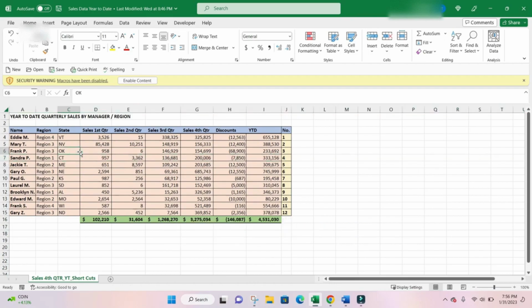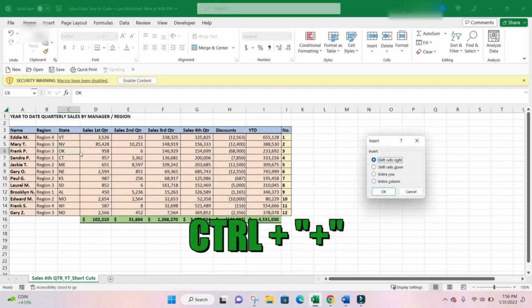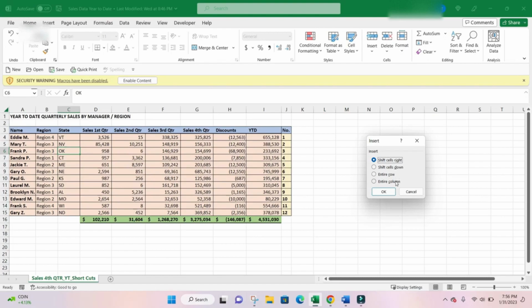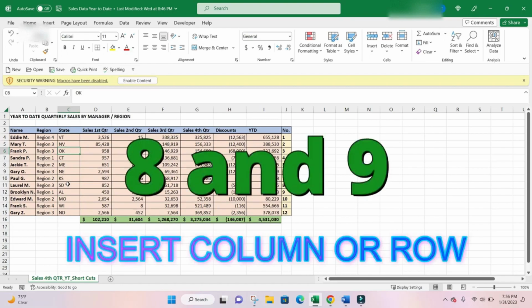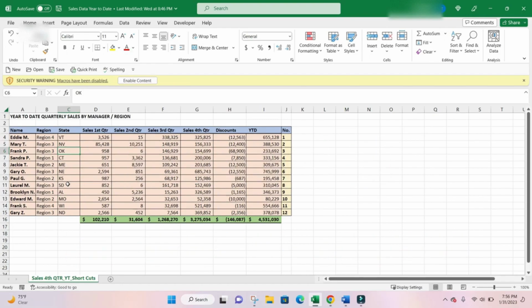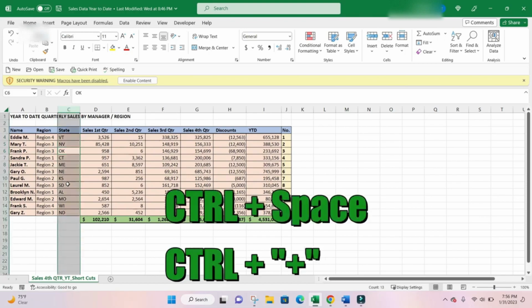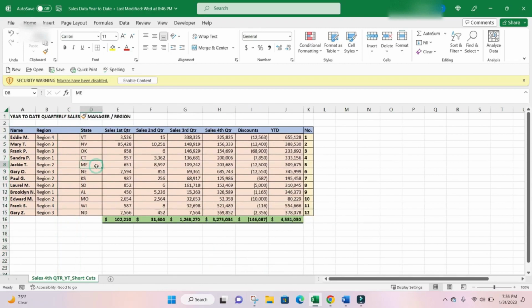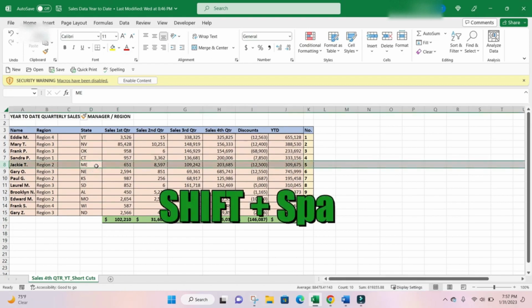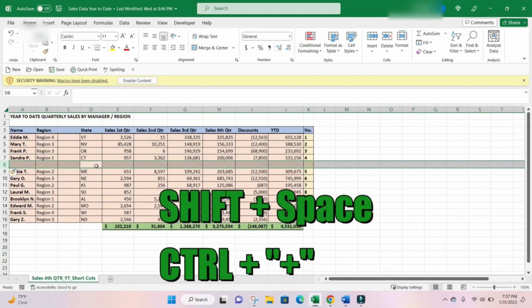To insert a row or a column, Control plus. And this gives you the option whether to insert an entire row, insert an entire column, shift the cells down, or shift the cells right. We're going to cancel this for right now because we just learned how to highlight a whole row and a whole column. So we're going to use these two shortcuts together. Insert a column. We're going to do Control Space to highlight the whole column and Control plus to insert a column. Insert a row. Shift Space to highlight the whole row. Control plus to insert a row.